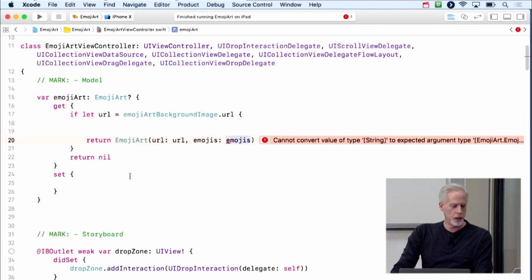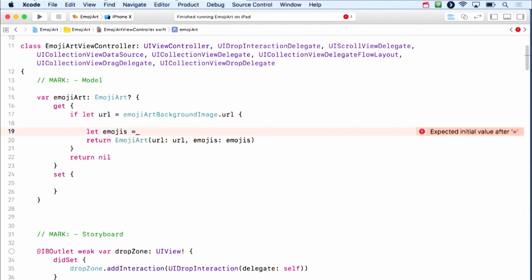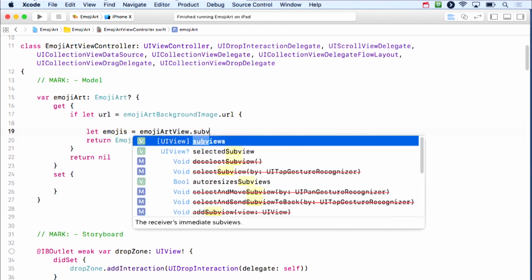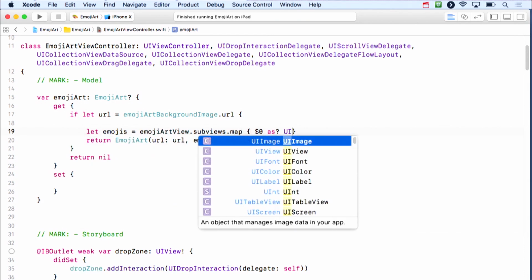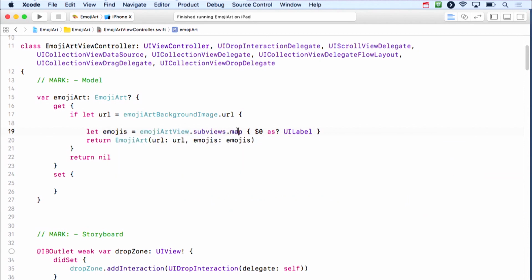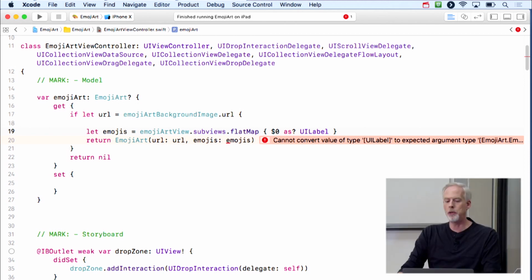How about this emojis thing right here? We have to set this emojis var right here. So I'm just going to say let emojis equal. And essentially what I want to do here is go ask my emoji art view for all its subviews. But I really don't want all of them. I just want the ones that I can get as a UILabel. Okay, I'm using map here. You all know map. So this returns an array of UILabels. The only thing about this is this might return nil. So I actually want to use a different map called flatMap. So flatMap is just like map. It's just that if the little function returns nil, it ignores it. So it flattens it down to not have the nil ones.